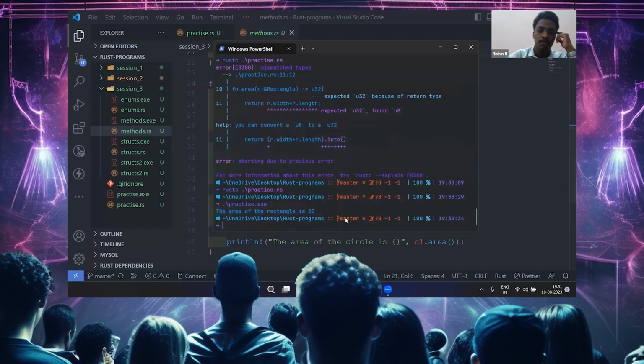Now let's execute this program to see what happens. So cd session. I think taking the cd would be a hard task.